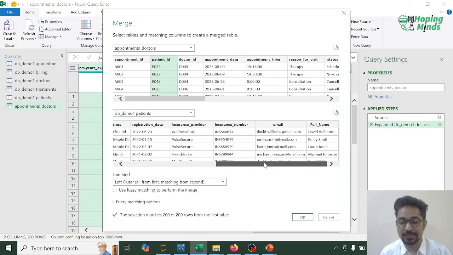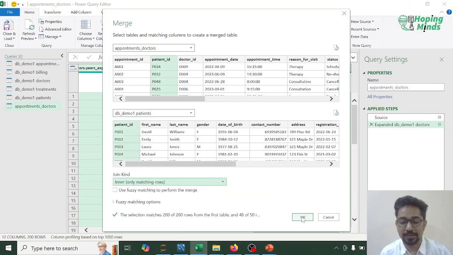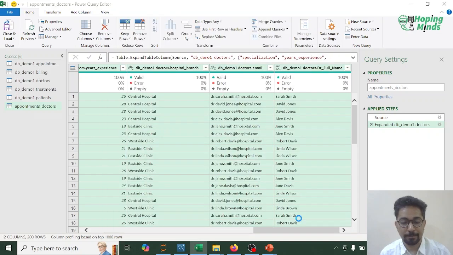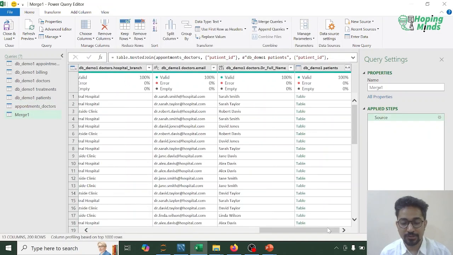So these are the details that we have. Again, I'll be switching to the inner join, and then maybe we can click on OK. So once we have this, this is what we have, right? So over here we have demo 1 patients, db demo 1 patients, and then maybe we can expand this.